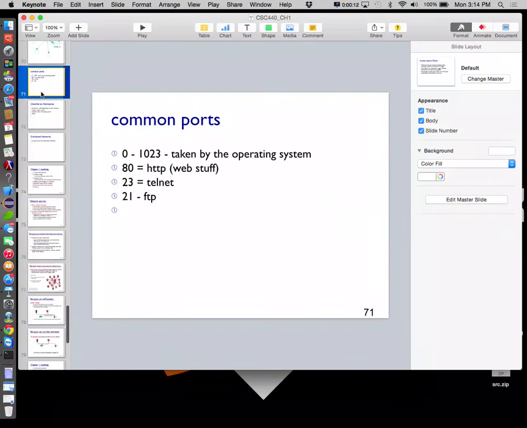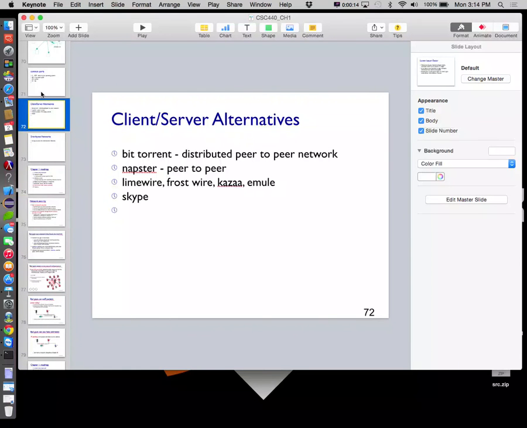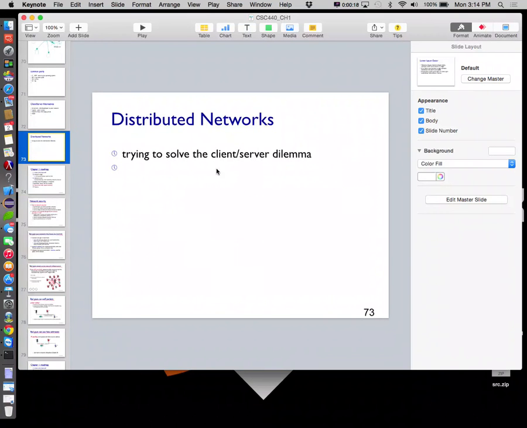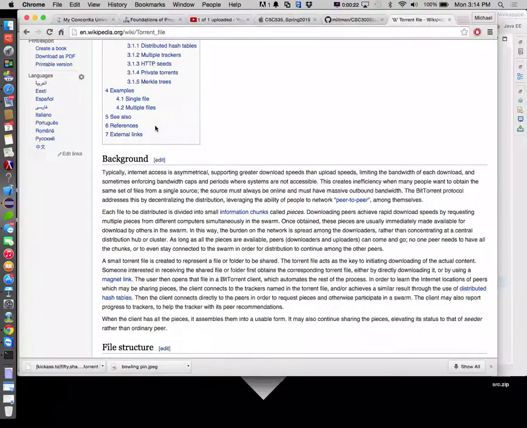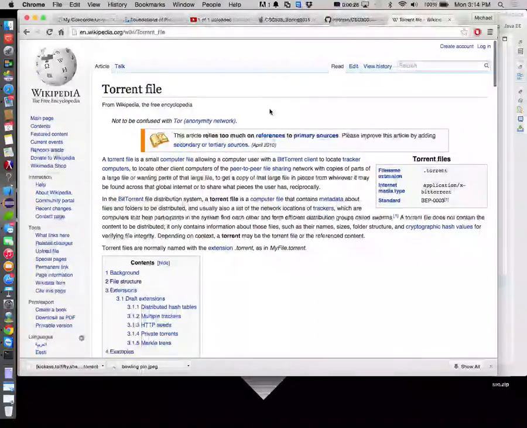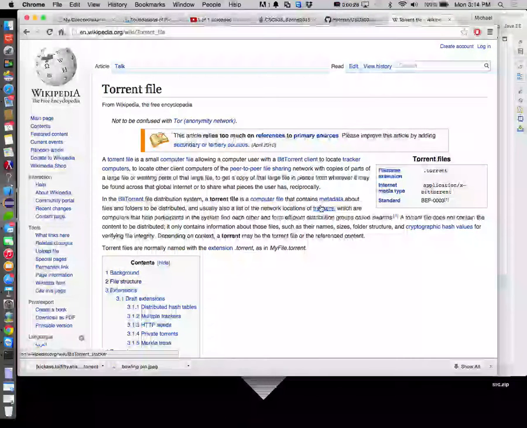Okay, so I want to spend a little time today. Last time we talked a little bit more about client-server alternatives. We talked a little bit about common ports. We started moving towards distributed networks, but I want to look at the actual file format for a few minutes of BitTorrent, so we kind of understand how this actually works.